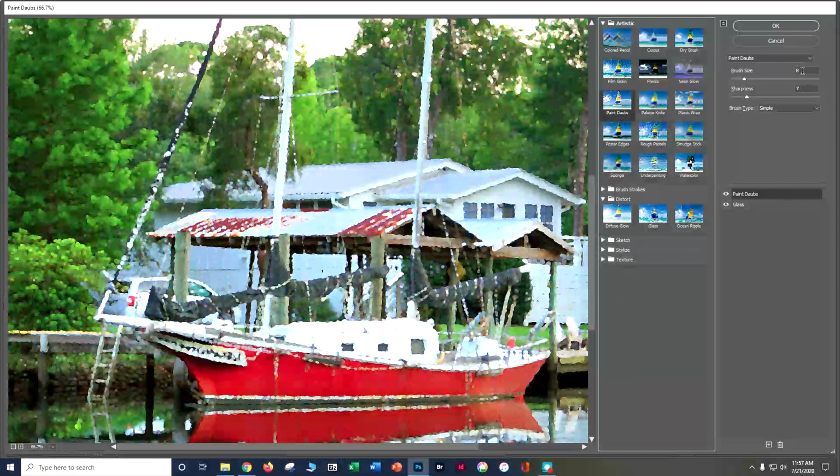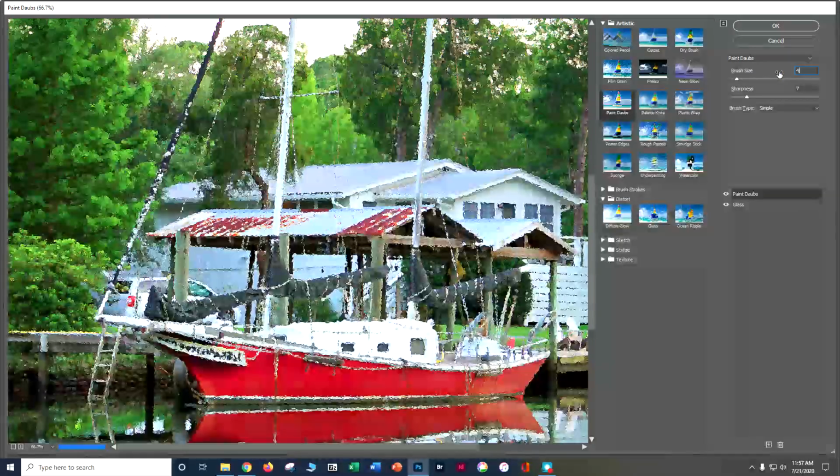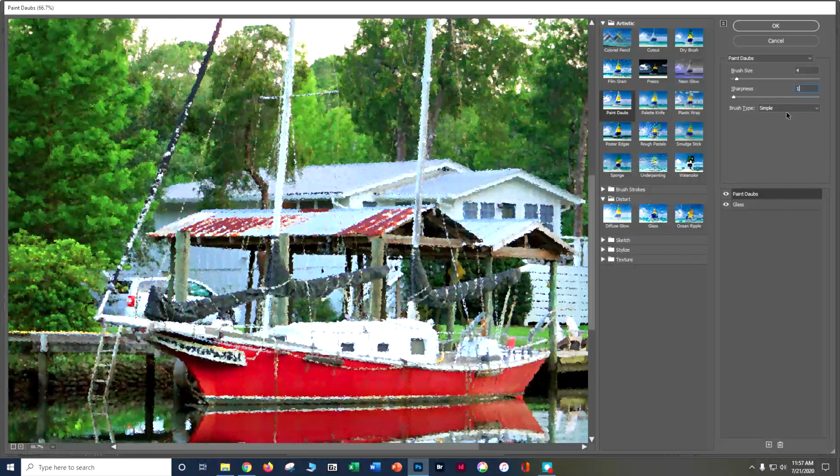I want my brush size to be 4. I want my sharpness to be 1. My brush type to be simple. And don't push OK yet. And all these numbers are in the written instructions if you want to go back to those. Let's add one more layer effect.